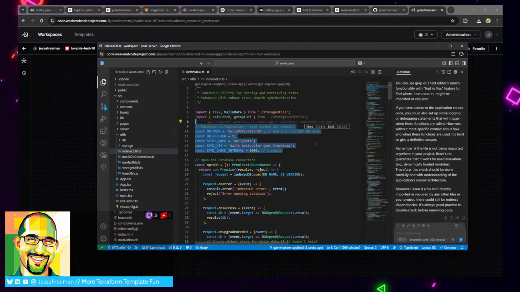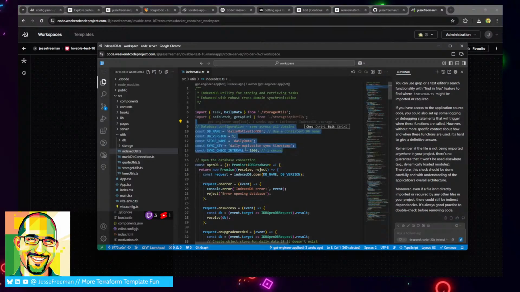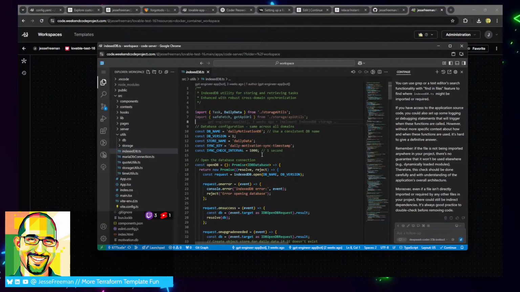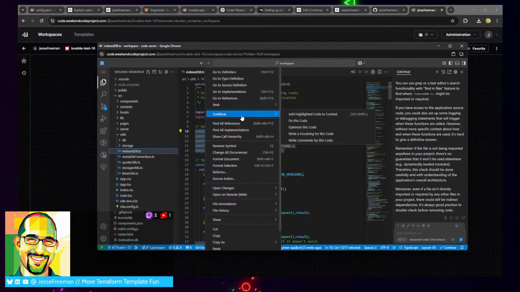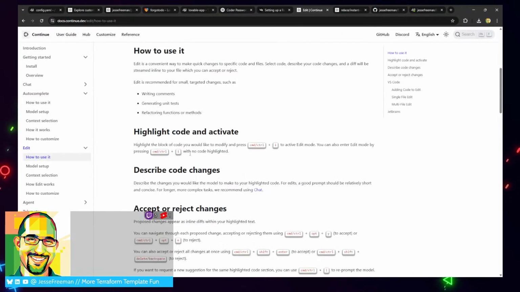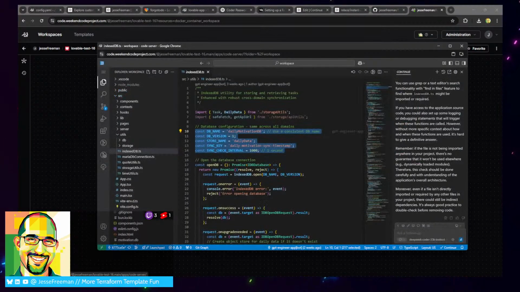I want to actually see implemented DB storage. I think, what was it, Command or Control I or something? No, that's not what I want. I thought that there was something that I can do now for code completion in Continue. Where's the docs on how to use this thing? Command or Control I. Oh, I lost my window. Command I.